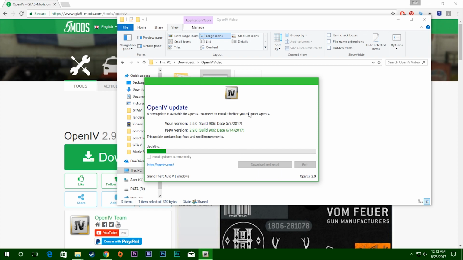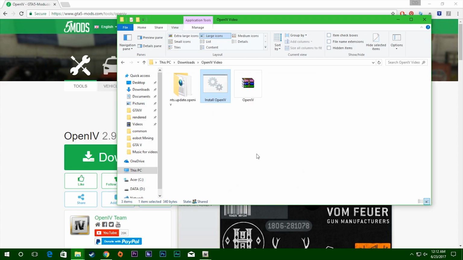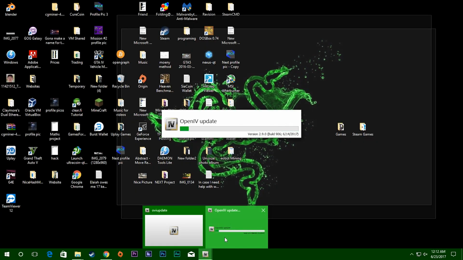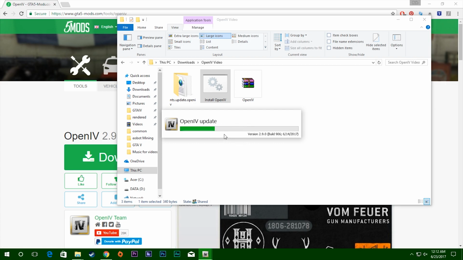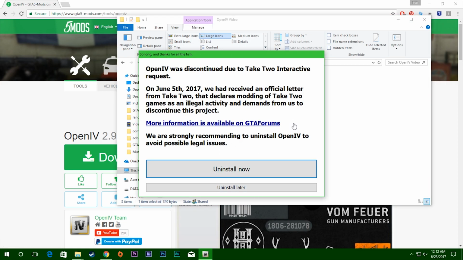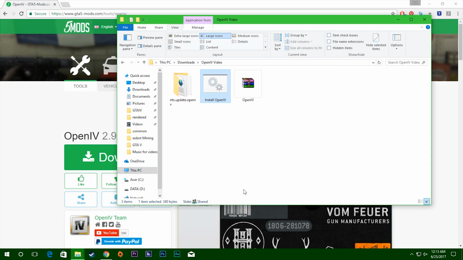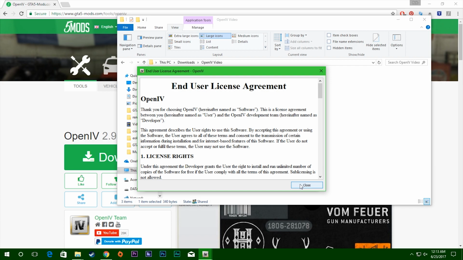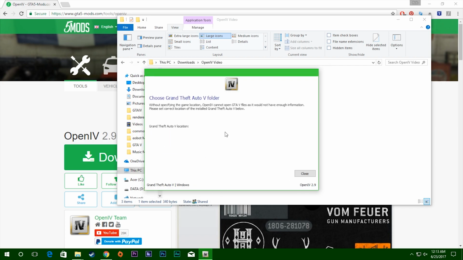Okay, so now that it's finished downloading, it will install it. It will update the program. Okay, so there you go. As you can see, the pop-up has opened up. No problem. All you have to do is click on uninstall later every single time you get this pop-up, which is okay. It really doesn't matter to me. So you click on I have read the license, close, continue.